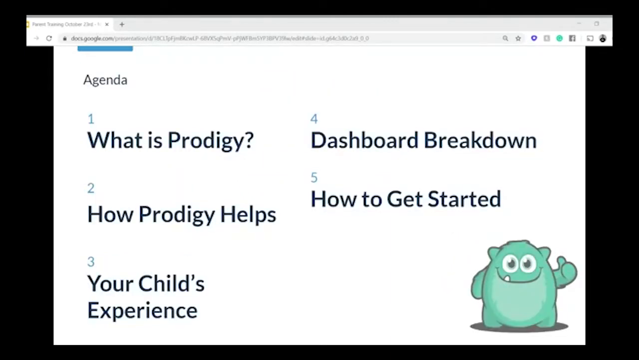Now, with that said, the agenda for today's session is as follows. We're going to have a nice walkthrough and introduction as to what is Prodigy. Then afterwards, we're going to go over how Prodigy helps you as a parent to keep your child engaged and excited to practice math. We're also going to have a short example of the Prodigy game experience that your child will go through, and a live demonstration of your parent account and resources you have available and how to link your child's account to your Prodigy parent dashboard, as well as some next steps and how to get started with your own parent accounts.